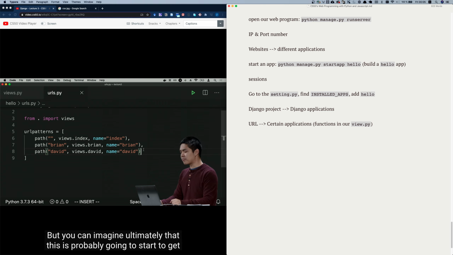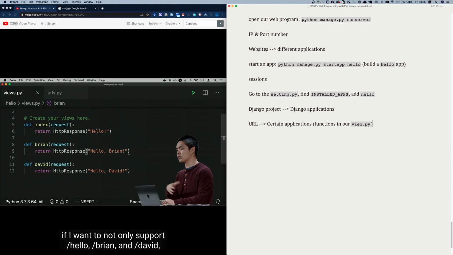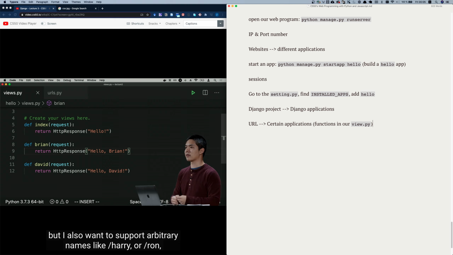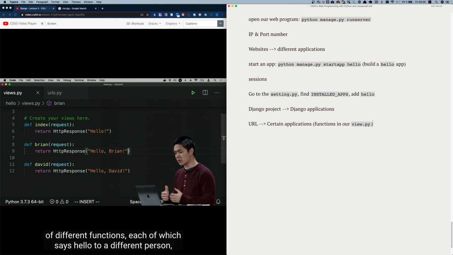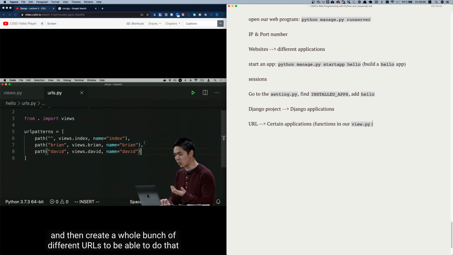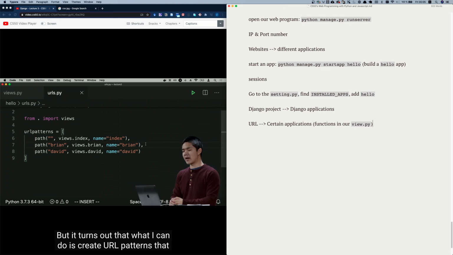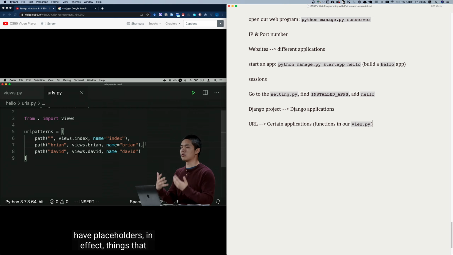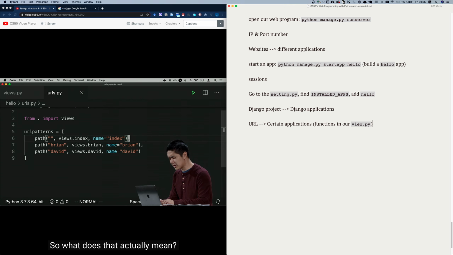But you can imagine ultimately that this is probably going to start to get tedious. That if I want to say hello to anyone, if I want to not only support /hello/Brian and /David, but I also want to support arbitrary names like /Harry or /Ron or /Hermione, well then it would seem that I need to create a whole bunch of different functions, each of which says hello to a different person, and then create a whole bunch of different URLs to be able to do that as well. But it turns out that what I can do is create URL patterns that have placeholders, in effect, things that allow me to parameterize the path via certain path converters, so to speak. So what does that actually mean?